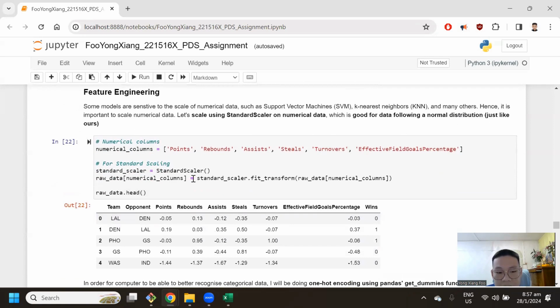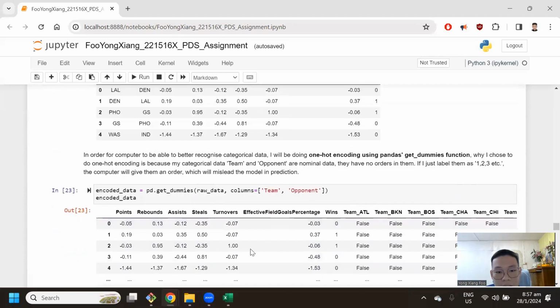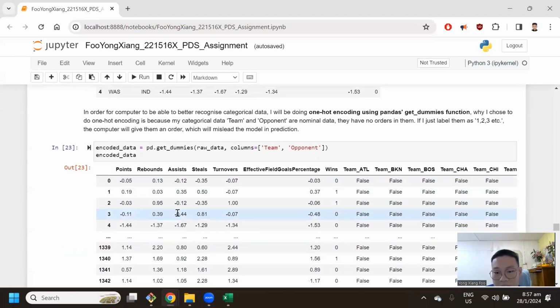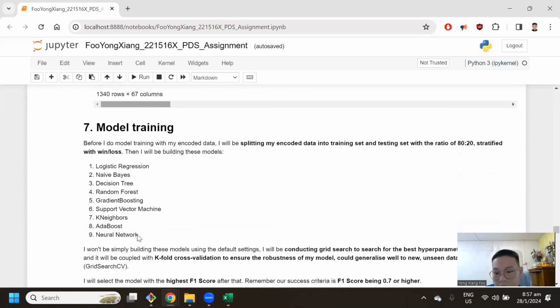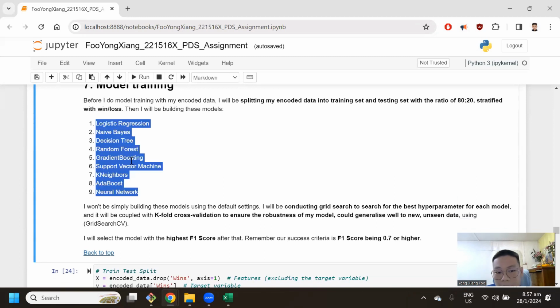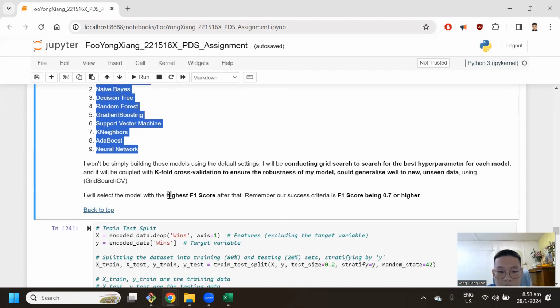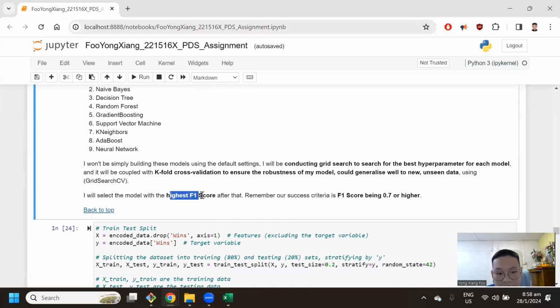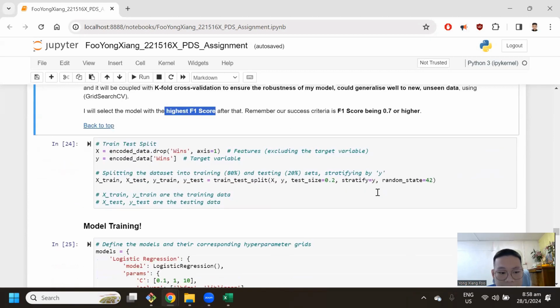First, I will be scaling all the numerical data using the standard scaler. Okay, and after which I will be doing one-hot encoding for categorical data so that the model is able to predict well. Then after that, I'll be doing training. So I'll be training these 9 models. And all these 9 models will be trained with hyperparameter tuning, also 4-fold validation, to ensure that we search for the best parameter and the most accurate model that can generalize well to new and unseen data. So I selected the F1 score, which I said earlier already, as the performance measure. So the success criteria is 0.7 or higher.